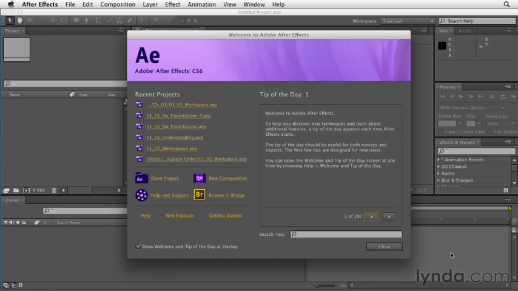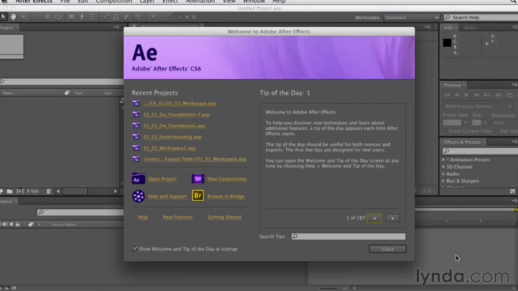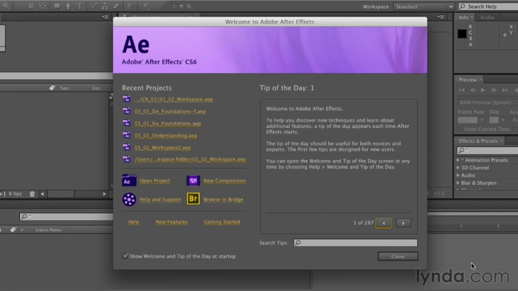And as I'm sure many of you know, After Effects has a myriad of uses from motion graphic design to visual effects, and each different job usually requires different panels to be available. The first time you start After Effects, you'll probably see this welcome window. I just want to point some things out here really quick.